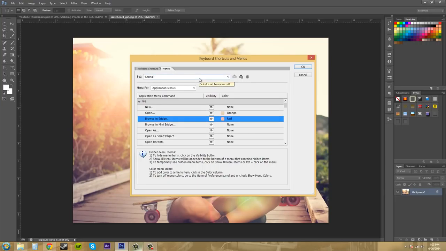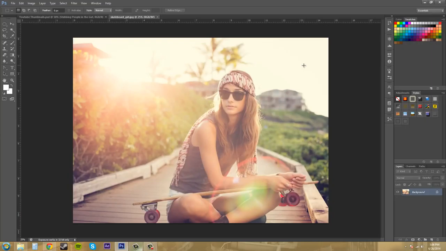Then if you get sick of it and you mess up and you don't want to use this set anymore, just come over here to Delete, and you can delete the current set of menus. And it's gone. And now it's back to the Photoshop defaults. So hit OK. And that's all there is to customizing your own menus.